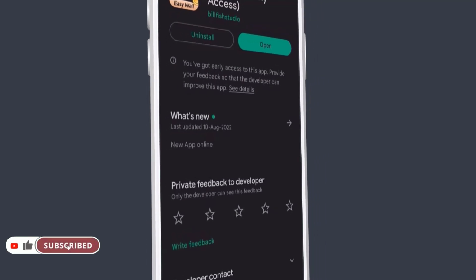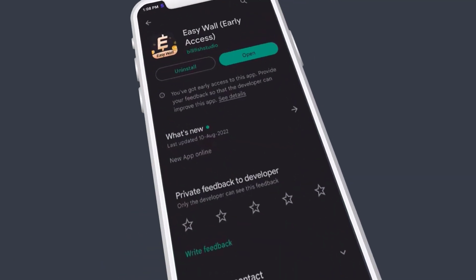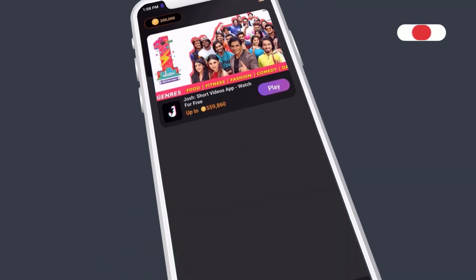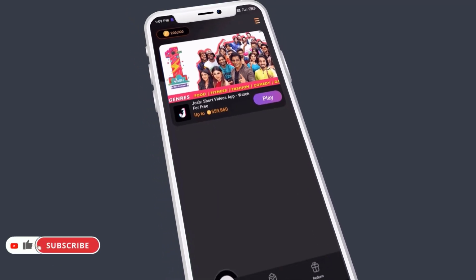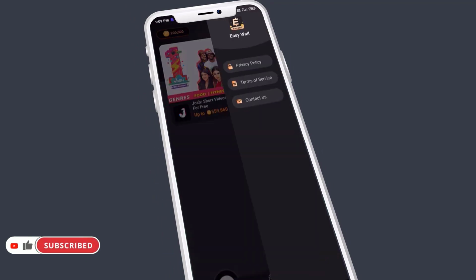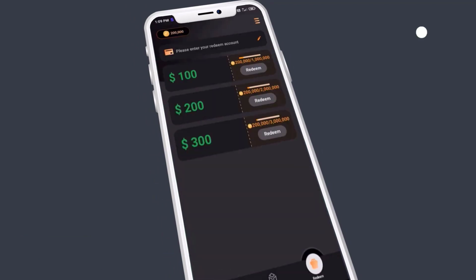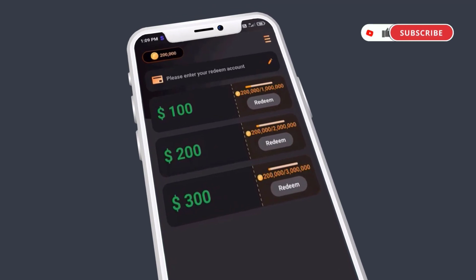How to withdraw the money earned from Easy Wallet. We'll also see the payment proof of Easy Wallet. So let's see, friends. First of all, open this app from here. I had already used this app, so let's use it and see how this app works. With this you will also know whether the Easy Wallet is real or fake. So let's use the app well.